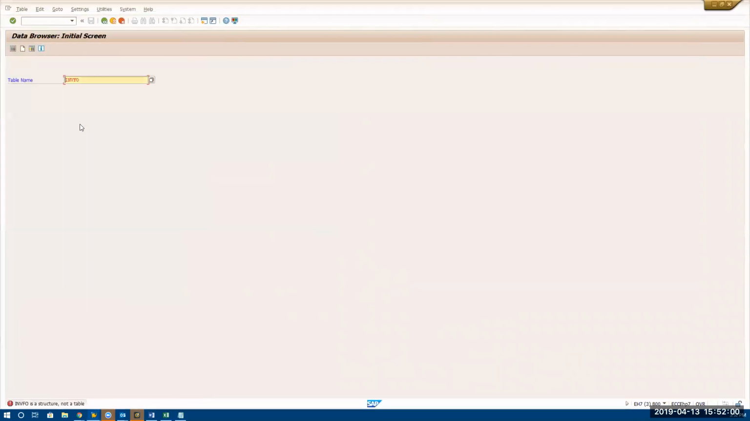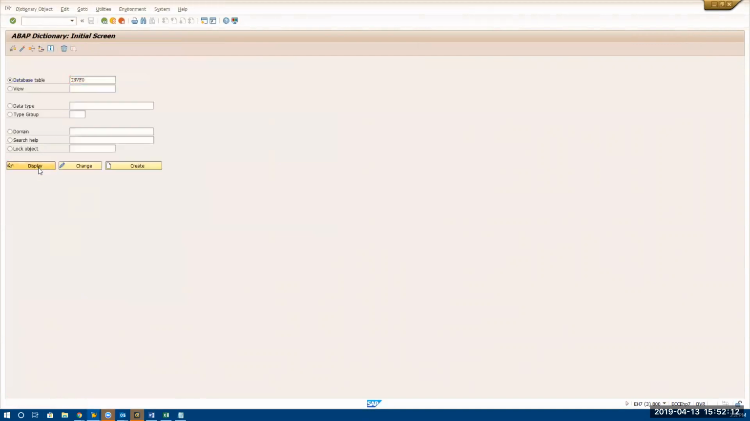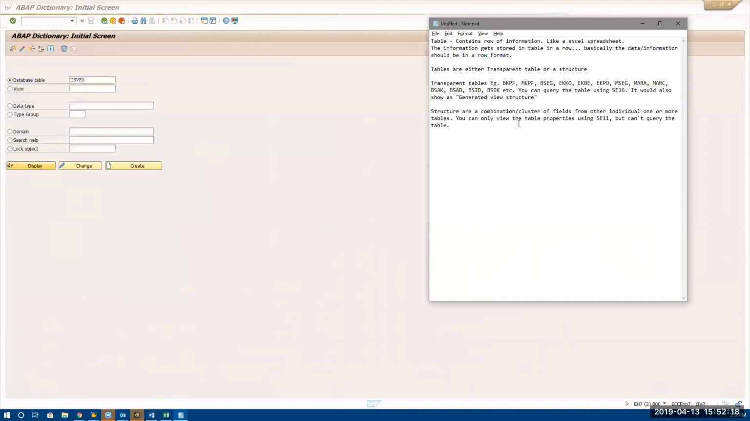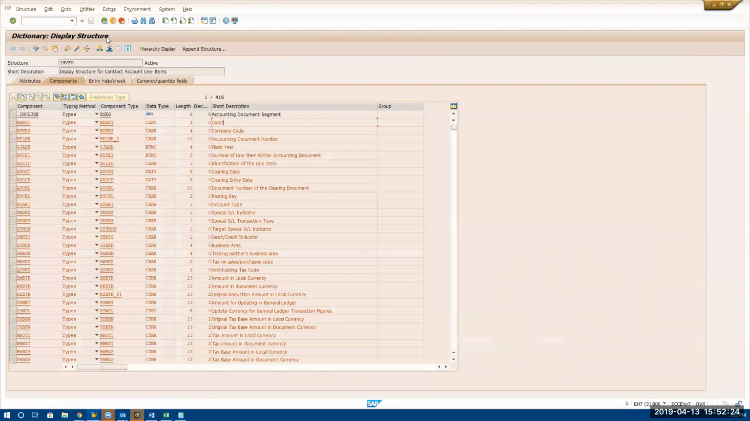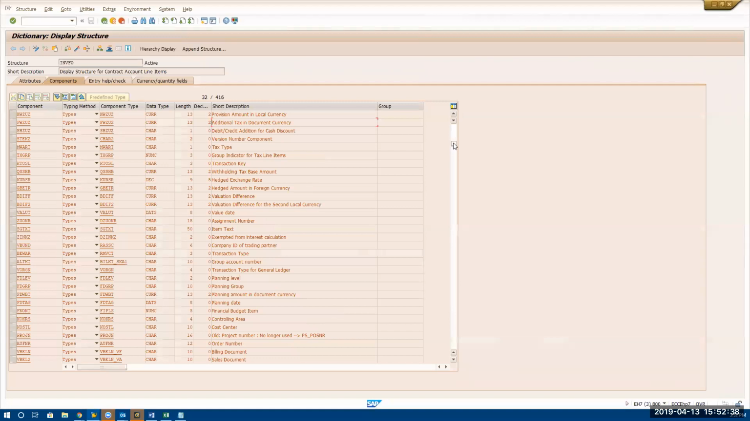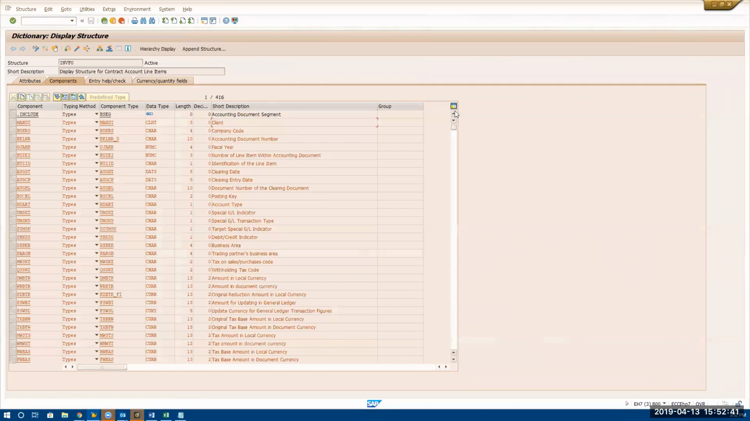You can't do anything about this, but SE16 doesn't help, so I can go to SE11 for a structure. I go to SE11 for the structure and just display it. So I cannot query the table. Like I said, this is very important. Like I told you here, for a structure you can only view the table properties using SE11, but cannot query the table. See, there's no content button here, right? In the transparent table, you see the contents button, so you can click it and query it, but here you cannot. We can just see the fields only, what fields it contains, but not the data.